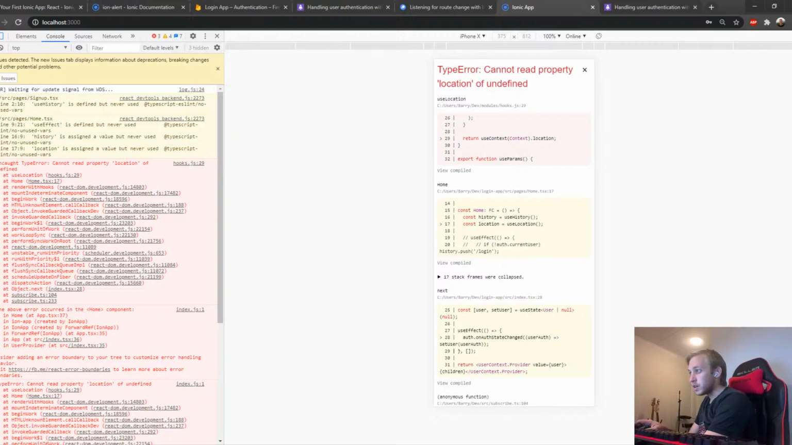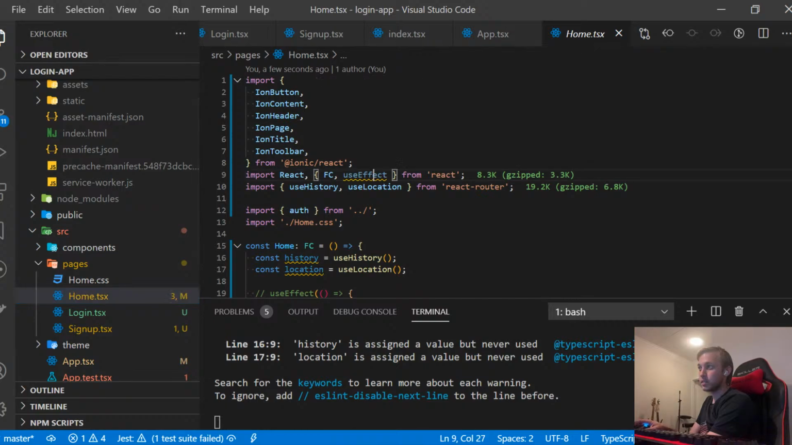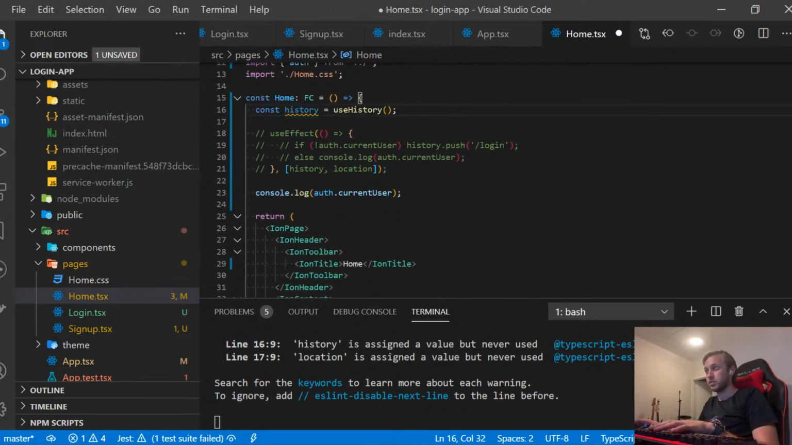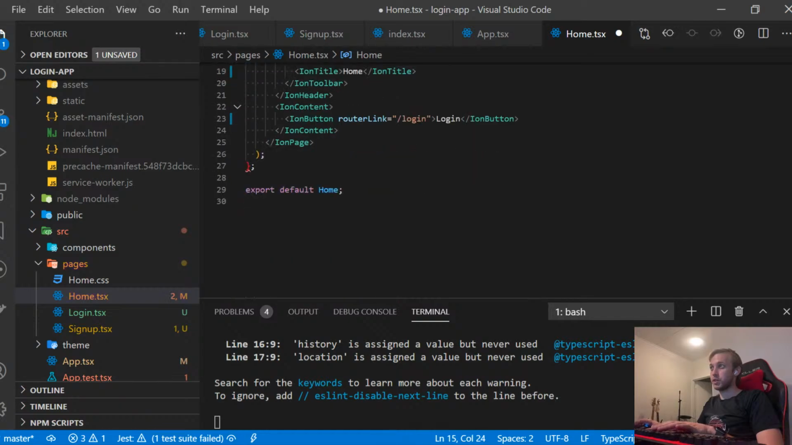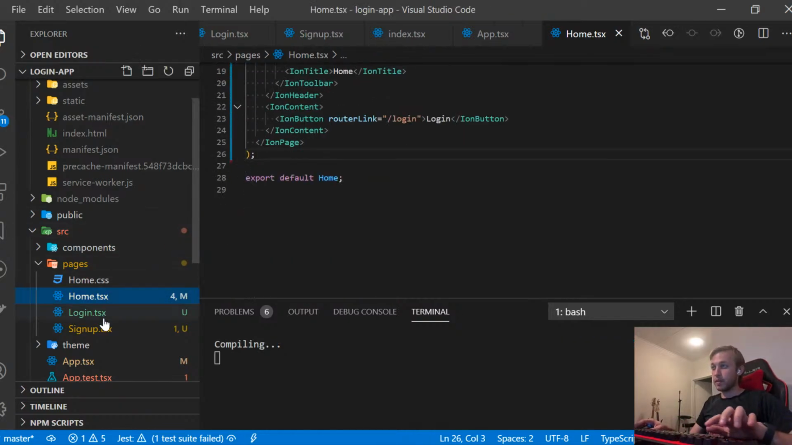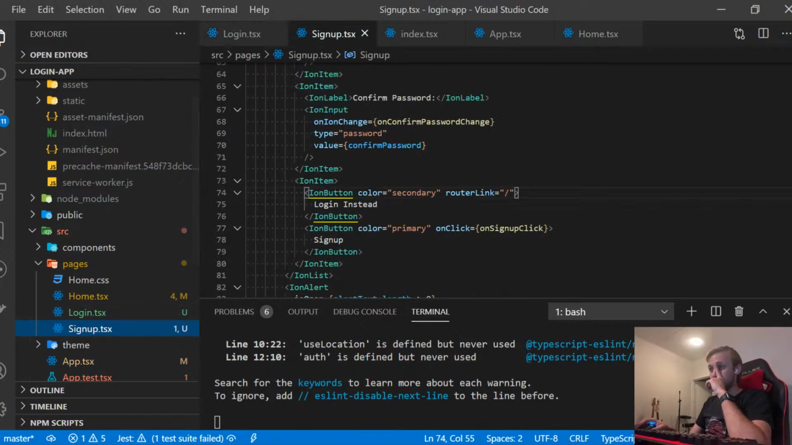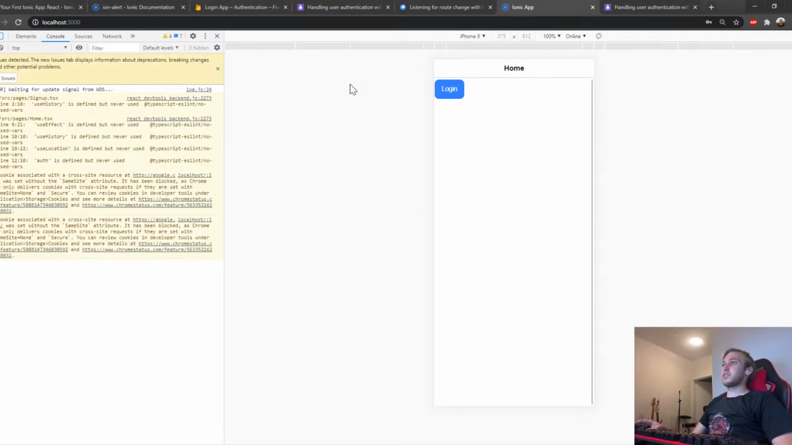Is it my useEffect? Yeah, it looks like it. Maybe I'm trying to get location and I'm not actually using it. Don't need any of this stuff actually. The homepage will just work. Okay, I deleted that stuff. So would this help? Yes. Okay, cool. So I'm logged in and the user actually exists.